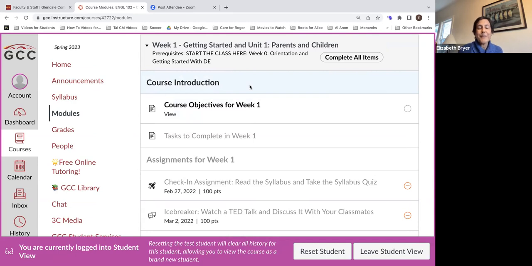And at the same time, many students say one of the hardest things about taking an online class is kind of keeping track of everything they need to do. So in my class, what you should rely on rather than the Canvas to-do list is this page here, tasks to complete in week 1.